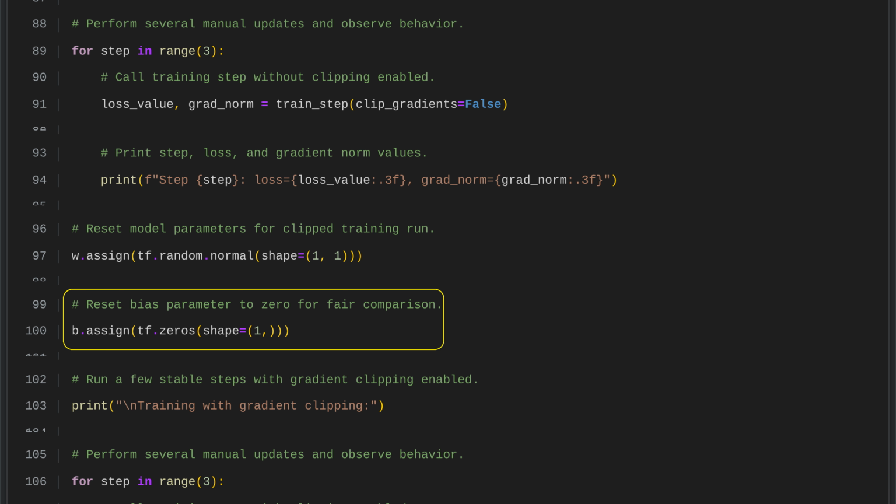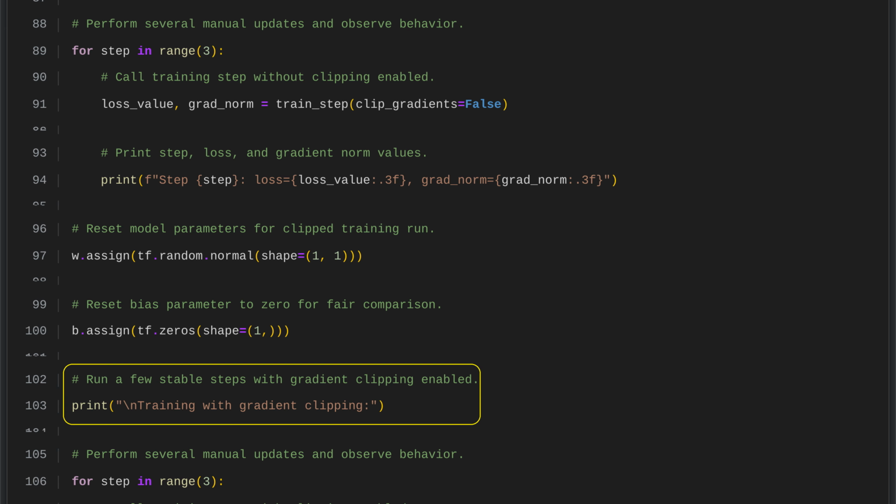We are starting a new training phase where gradient clipping is turned on. In this phase, the gradients are limited so they cannot grow too large, which helps keep the training process more stable. This adjustment can lead to better performance and reliability of the model. A printed message marks the beginning of this phase and indicates that all following training steps will use gradient clipping.